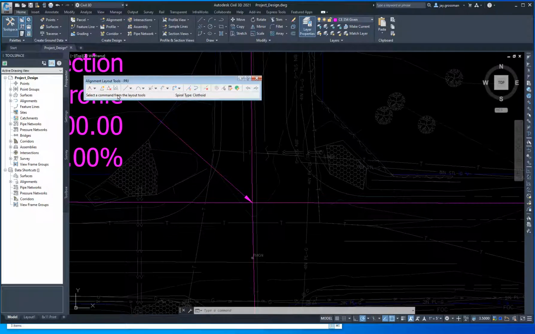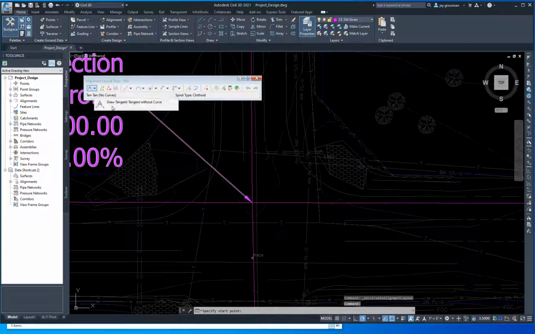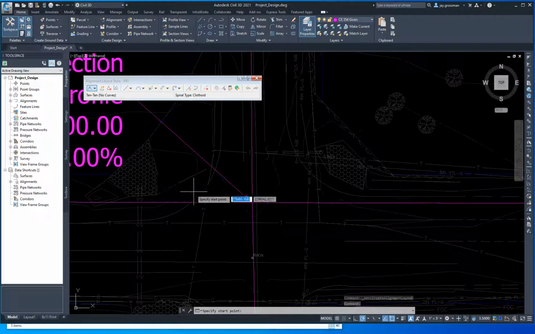Once I'm close enough, I'm back in this little box, and I'm going to click in here to draw tangent to tangent with no curves, and that's exactly how we start these. So we're going to click this. And if you ever get lost, look at this. I can't really point to it. Look at this next to your cursor. It says specify start point. It's telling you what to do, or come down here, and it will also tell you what it's waiting for. It's waiting for the start point.